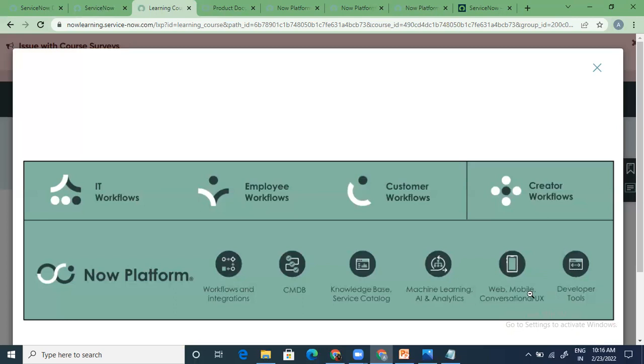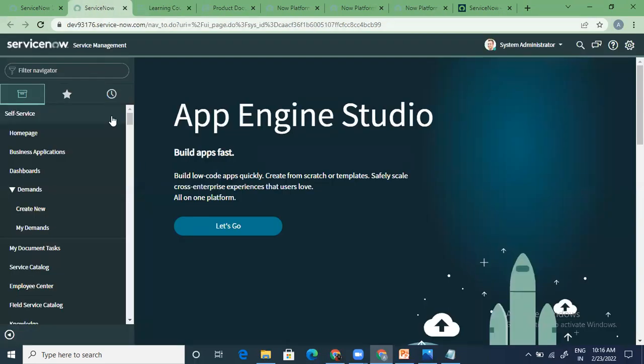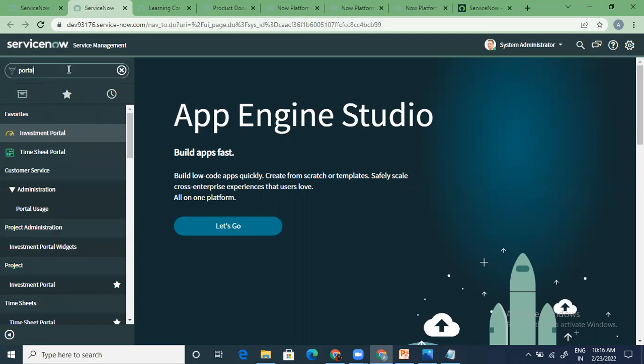And this is when I talk about web, mobile, conversational UX. So when I talk about interfaces, this is the first interface which you have seen. This is the primary interface of ServiceNow. It is called native GUI. Okay. Then you have something called service portal. So for example, if I just want to show you the service portal part.